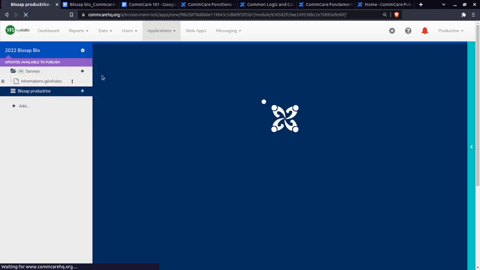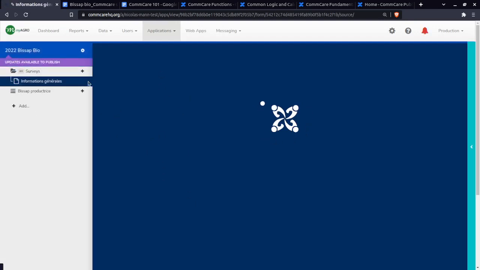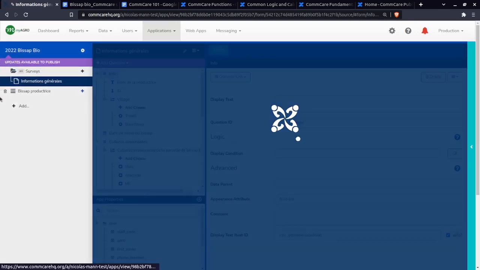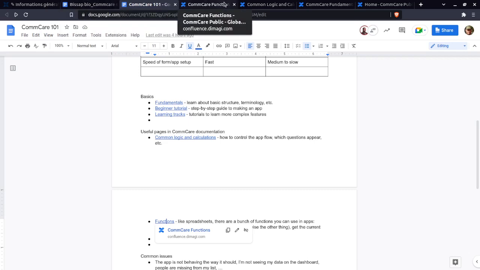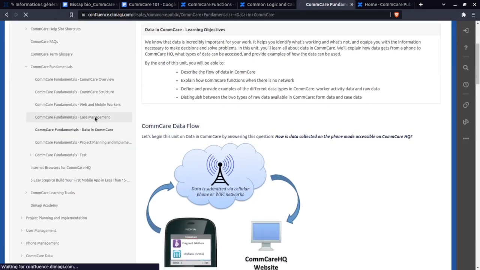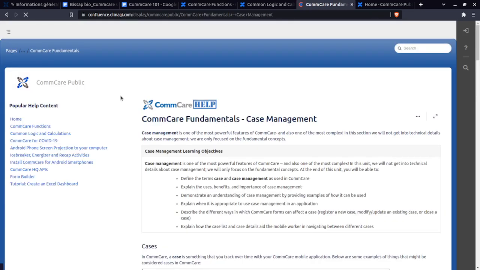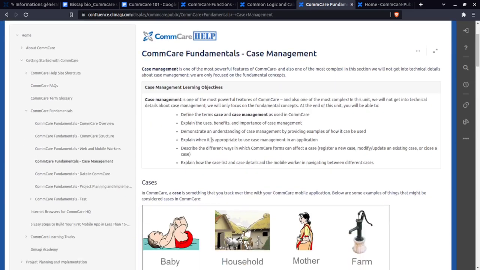If we were to finish up building this form, the next thing I would do is copy that and paste it into a case list. I think it would be worth taking a quick look at the page they have here on case management fundamentals. This would be a good way to understand what you can do here.